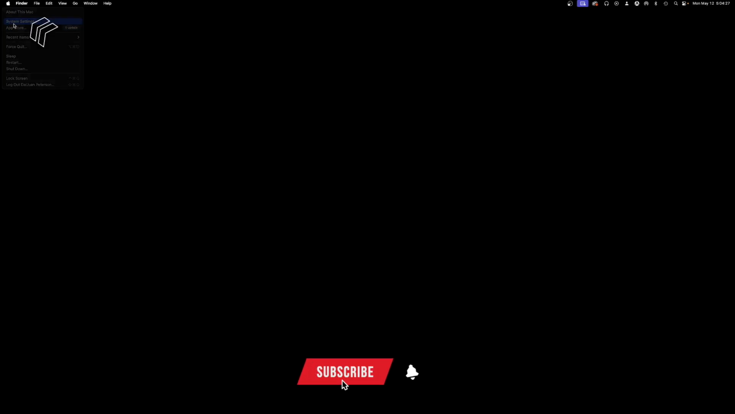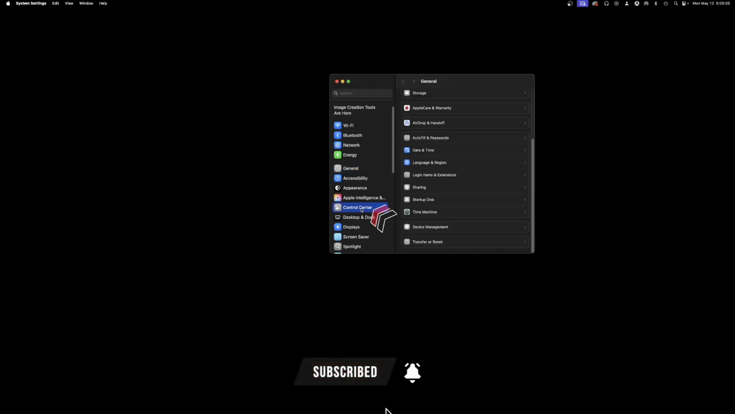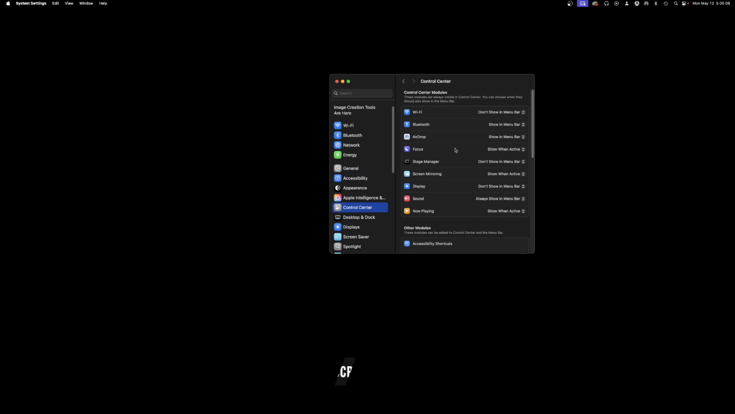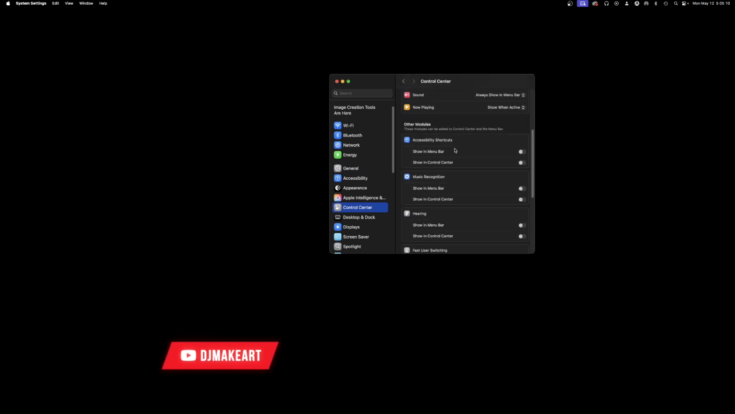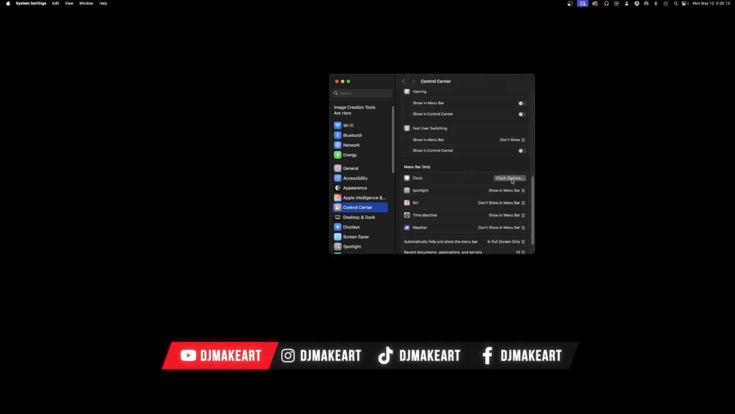First thing you need to do is go to System Settings at the top left-hand side. And you want to go down to the Control Center. You want to just go to the Control Center and then click on it. And after you hit Control Center, scroll down right-hand side and go to your clock options.